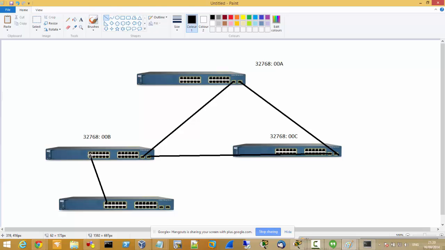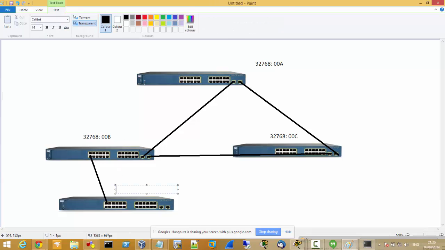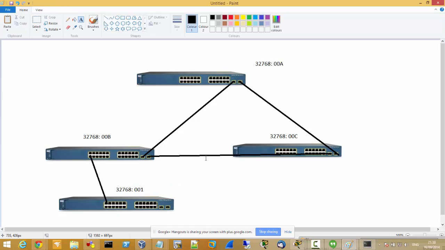He doesn't know what's going on. It just connects this to the switch port. And this one happens to be 32768.001. So what will happen? It will become the root. Exactly. Instantly, this one will advertise itself as the root.